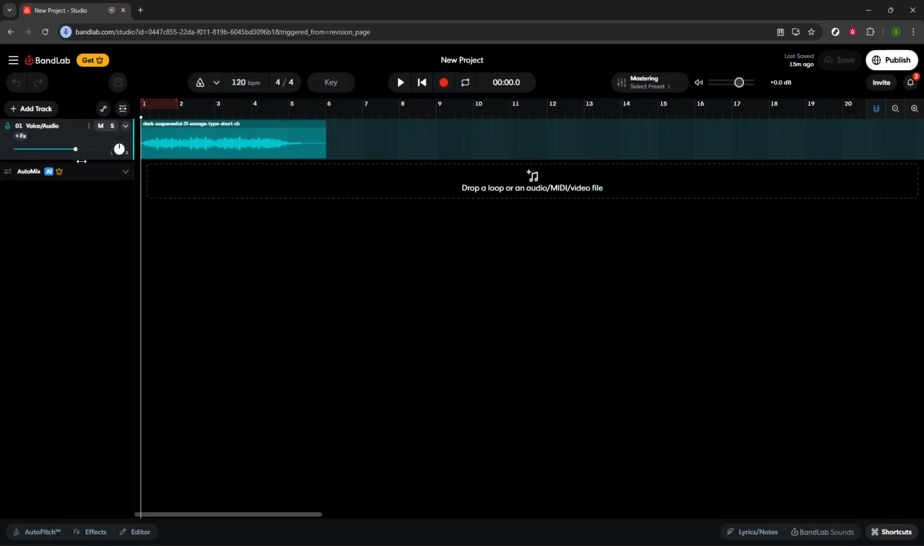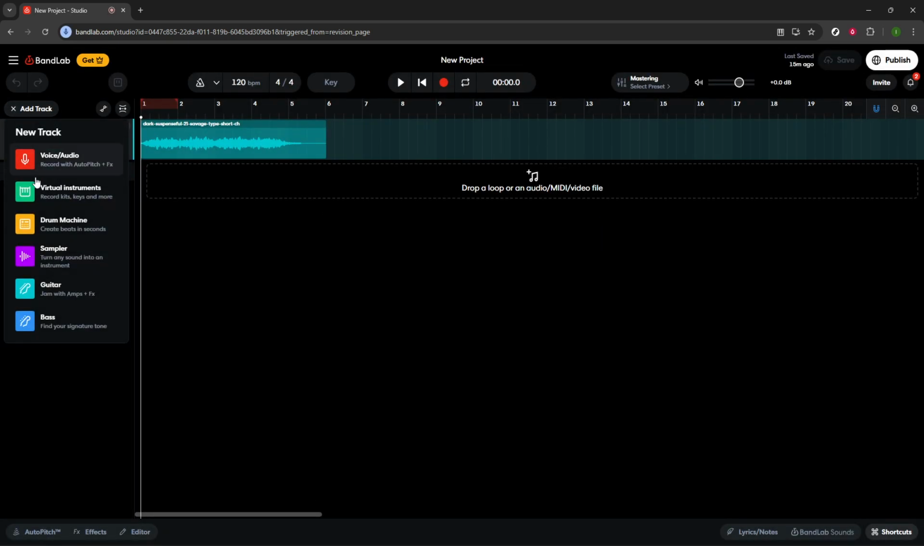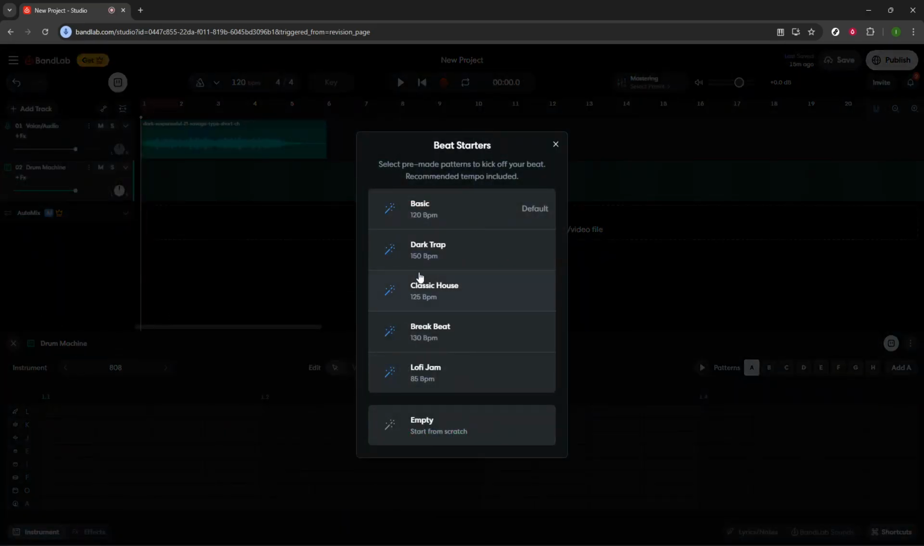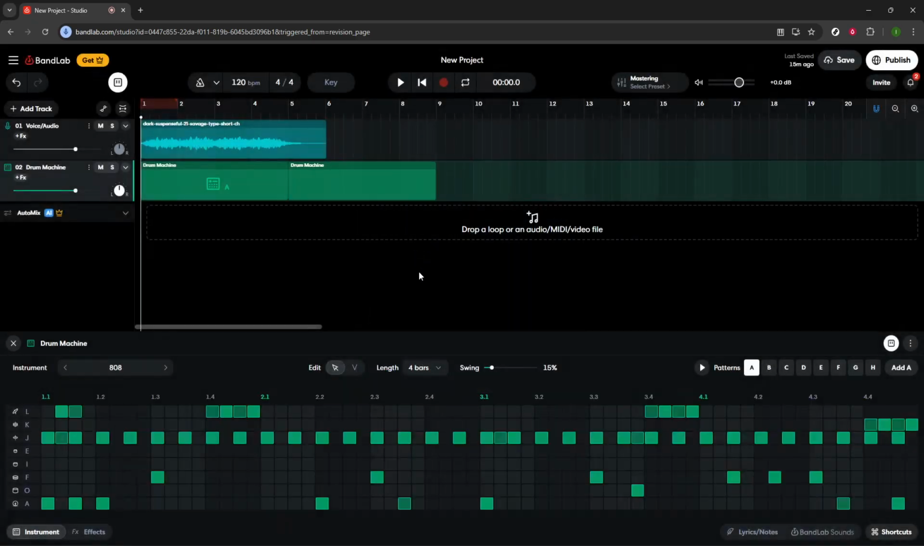To create the beat, add a new track and select Drum Machine. Drum Machine gives you a step sequencer grid that's perfect for trap patterns because it's fast, visual, and easy to tweak. For the sound palette, select a kit. In this example, choose Dark Trap to get punchy kicks, crisp claps, and tight hats right away.